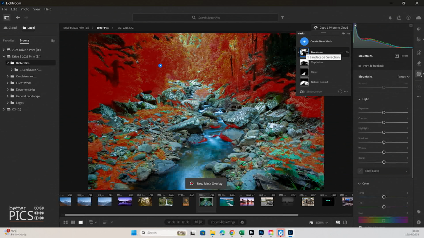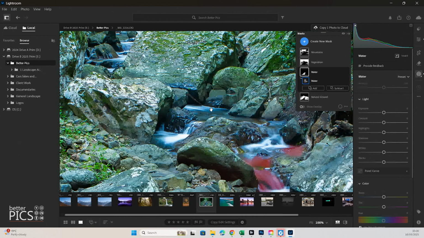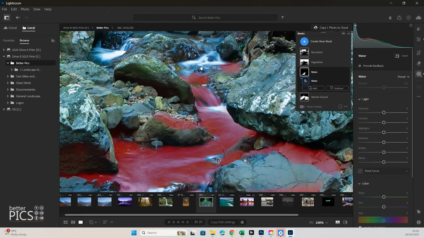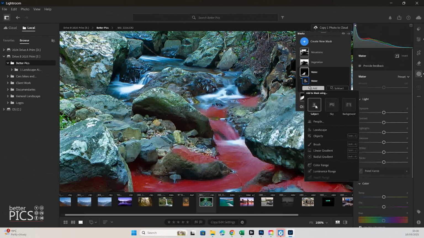You can also see, if we just click on mountains there, that you can add and subtract. So for example, you can see that there's certain sections in this image that you may or may not consider to be mountains, and you want to add or remove some of that mask. Same with vegetation, same with water. You can see, for example, with water that there's some water up the top here that it hasn't detected if we just zoom in there. So it's done a pretty good job overall, but you might want to add to that mask, right?